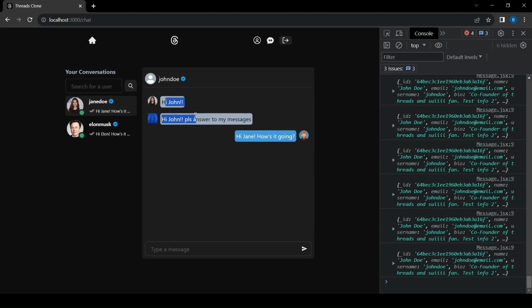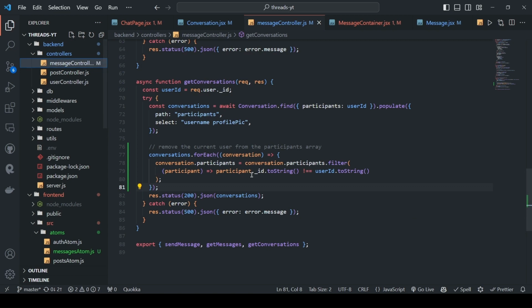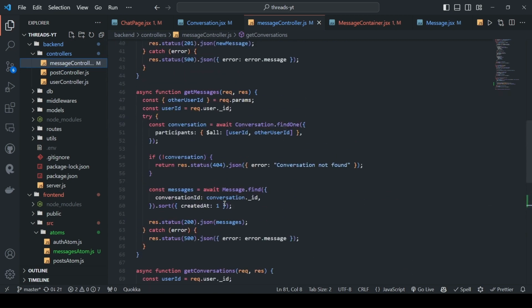And as we can see, it is in the descending order. I mean in ascending order, right? This is the oldest message and this is the latest message. I said that I will mention once we get there, and now we are here. So here, once we get the messages, this should be actually 1, not -1. Okay, just bear this in mind. If this was -1, then the messages would be in the reverse order.